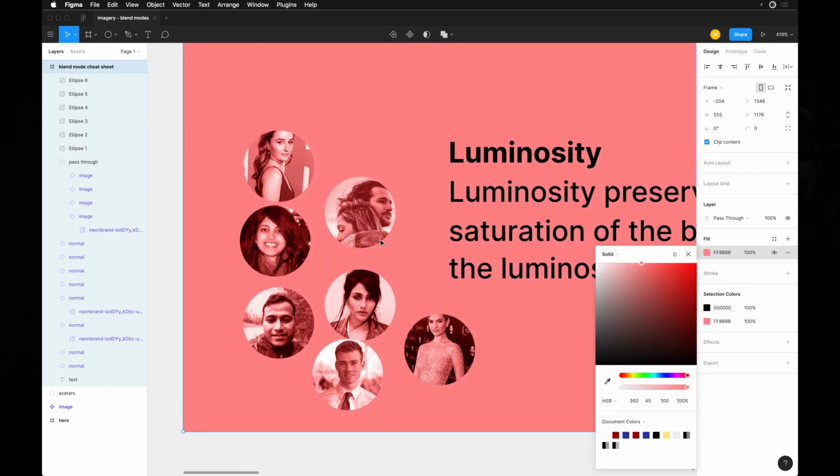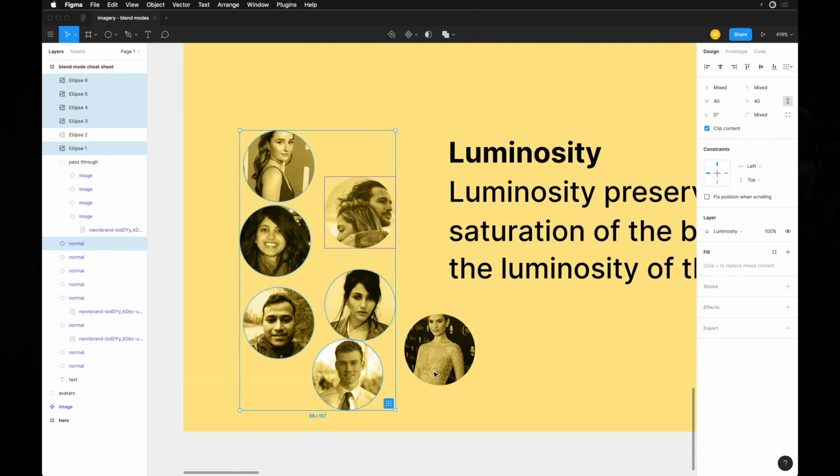And another thing that you can kind of start to do, you can select these and then you can start to play around with the actual opacity.